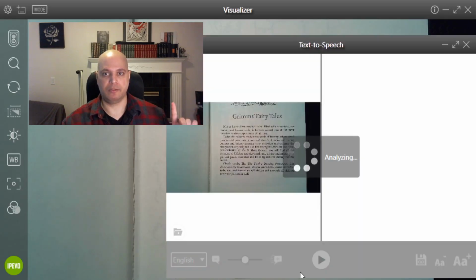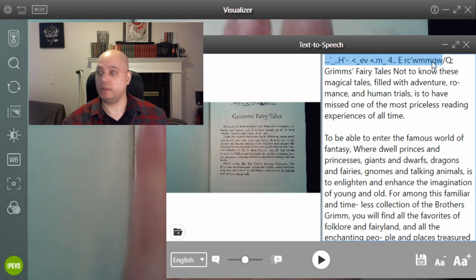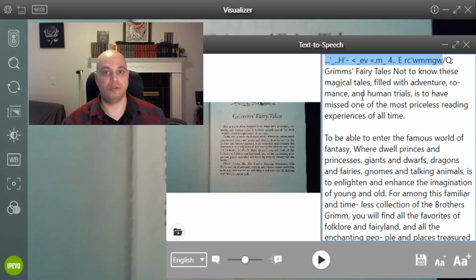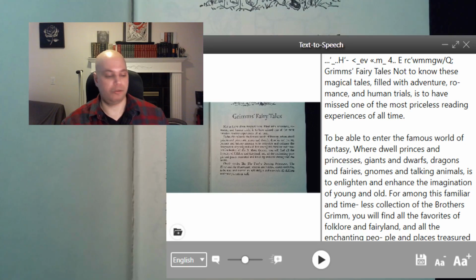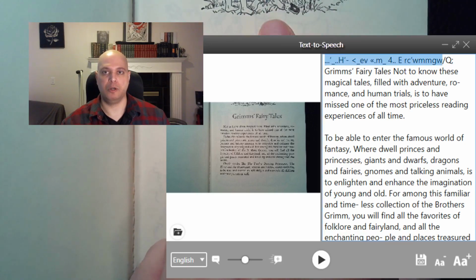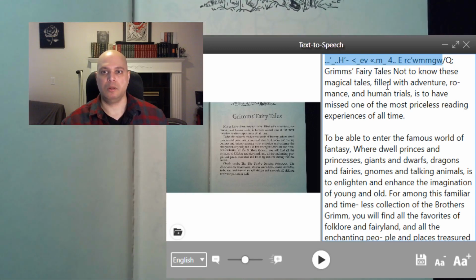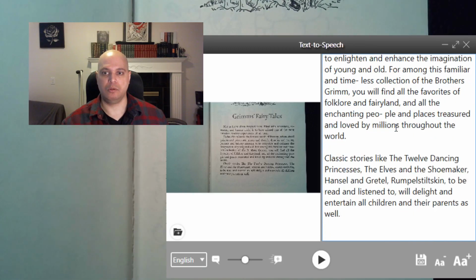And the text-to-speech feature, give it a moment. Okay, so it's picking up junk, and it's picking up that junk because it's seeing the graphic up at the top, which you can't see right now. So it's just being interpreted as garbage, which is reasonable. And the text is good. I mean, it's between good and great.